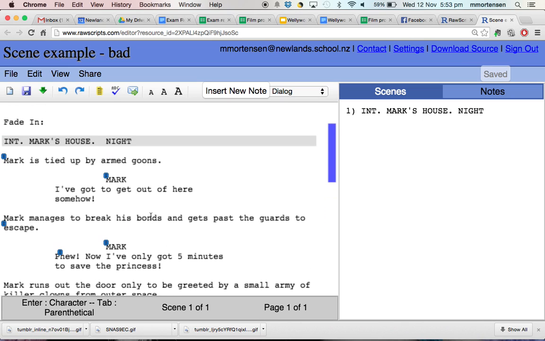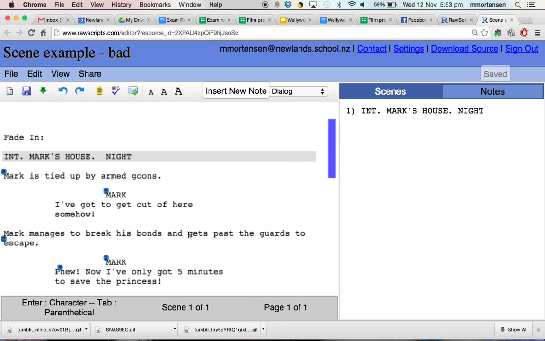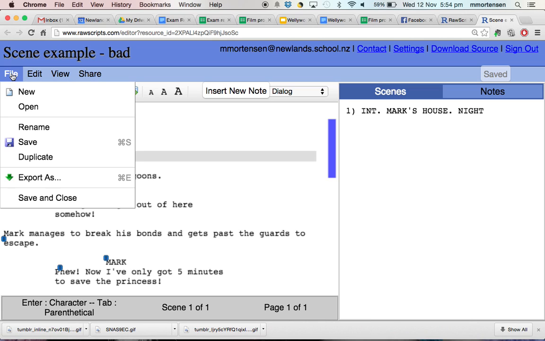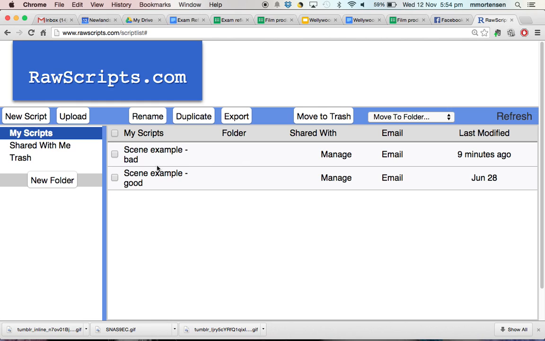Okay, that's all fine and dandy, but this script is bad. It is a shocker. So let's go back. So I'm going to click File, Save and Close, and have a look at the same sort of script, but a better one that has more detail.